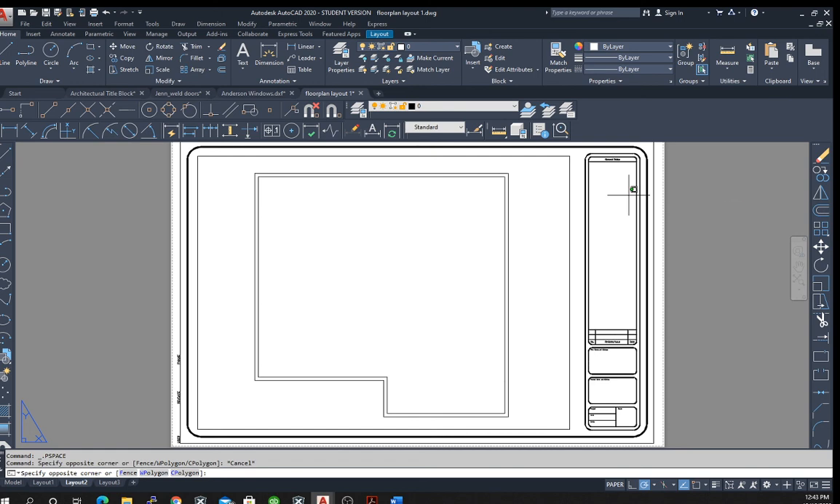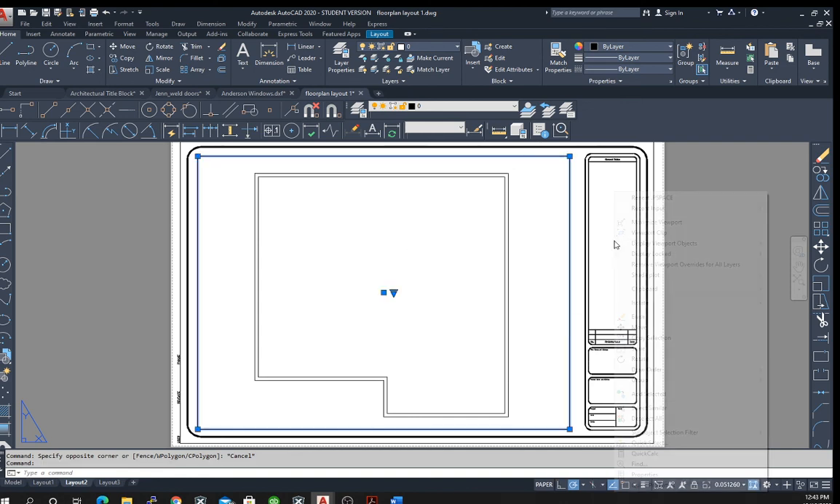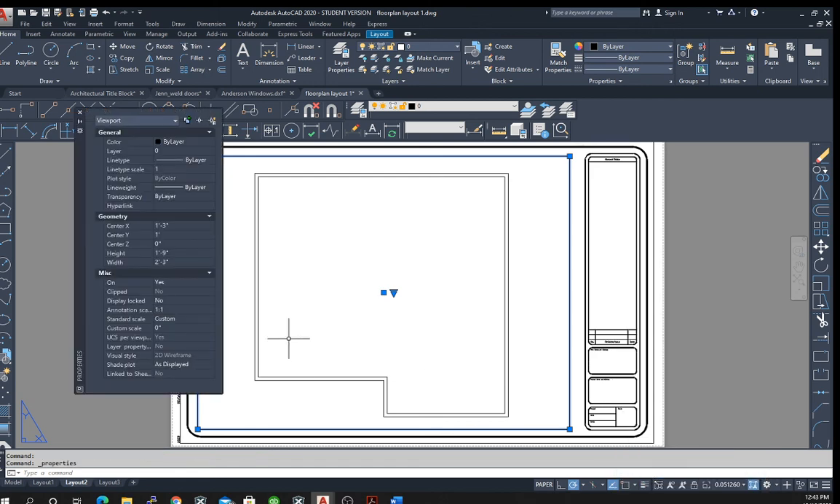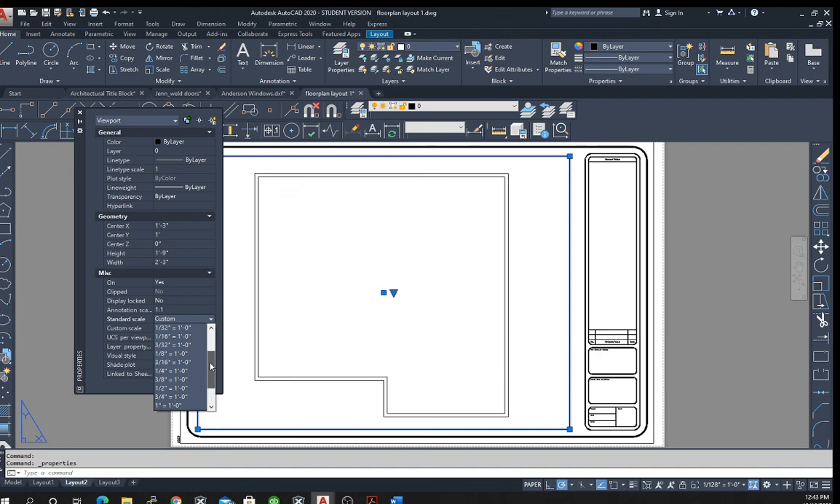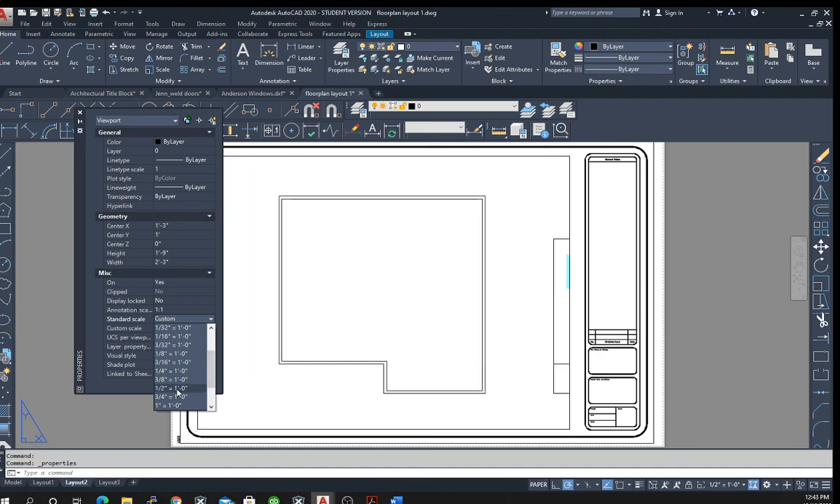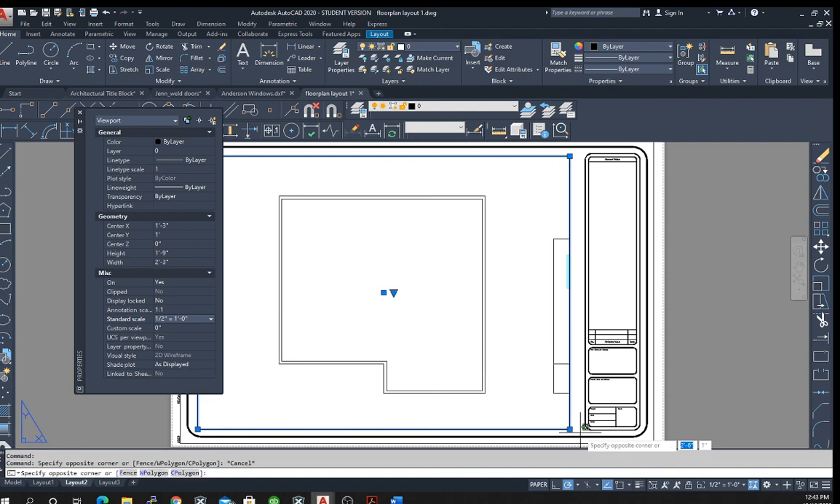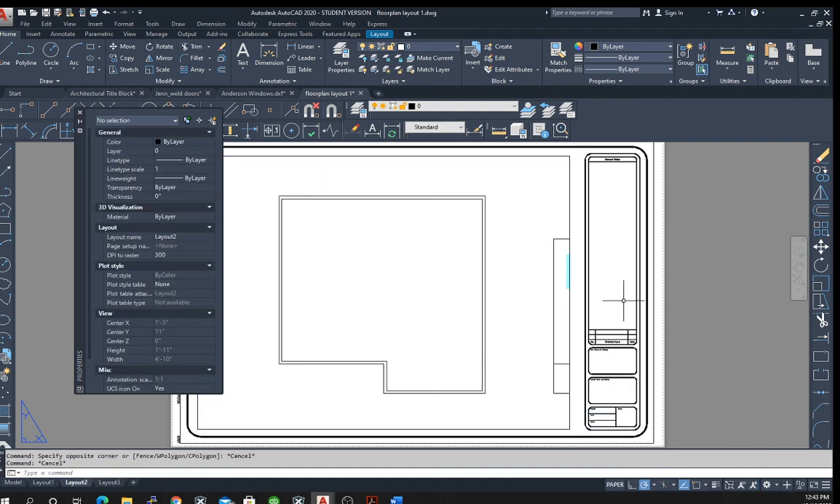So remember, if you click out here, you're going to come completely out of the viewport. You can then click on the edge of the viewport, which will let you select the viewport properties. So you go to properties. Your scale should be the same. So 1/2 inch equals 1 foot. Again, this should be dimensioned. Click on the outside or hit escape to come out of the viewport.